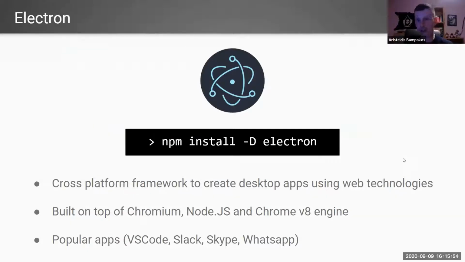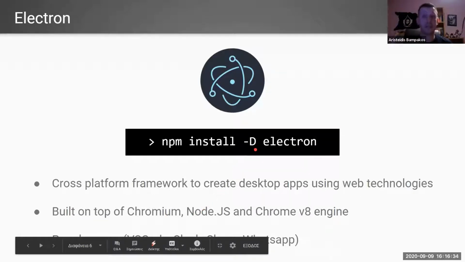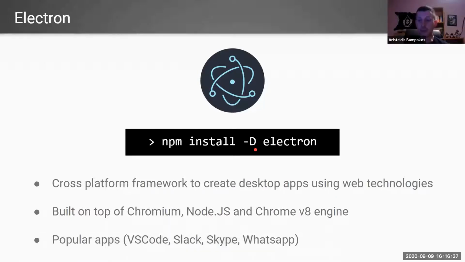Electron is a cross-platform JavaScript framework that allows you to create desktop applications using web technologies: HTML, CSS, and JavaScript. Its main advantage is that, if you are a web developer, you can leverage your existing skills to create desktop applications without the need of learning a new desktop language, such as C++ or C#. Electron is an NPM package, so we can install it using the standard npm install command from the npm registry. As you can see here, we install it in the development dependencies of our project because Electron is not used at runtime when our application runs, but only when we want to build our application.